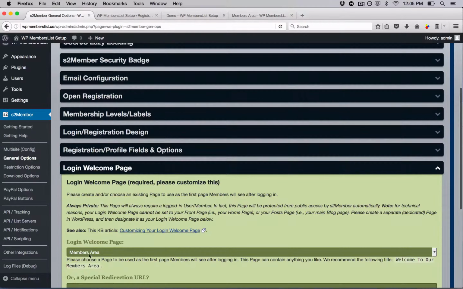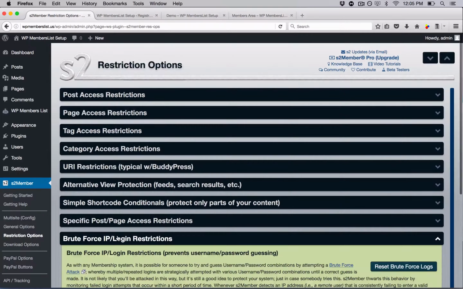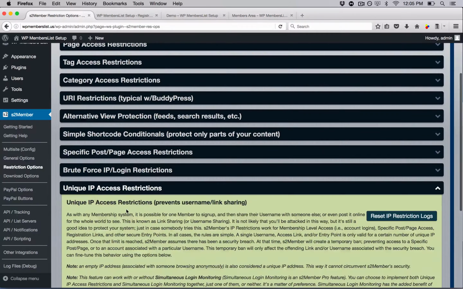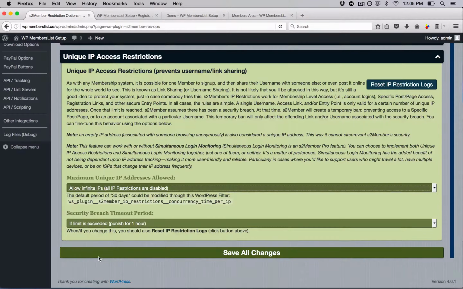Login welcome page, members area, whatever page you set up that has your content. All right, go down to the restriction options. Brute force IP login: allow 20 failed attempts. Unique IP access restrictions? So what? Just let them share it all around the world.